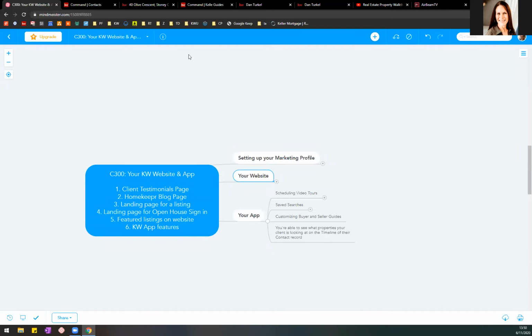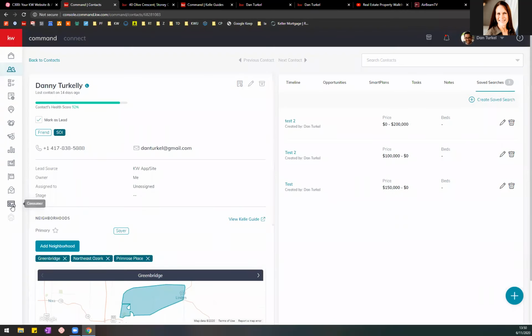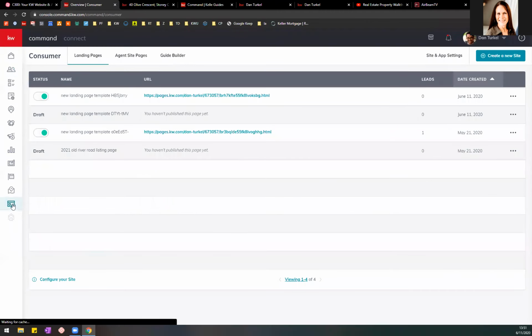Okay. Another really cool feature of the app is that we're able to customize our buyer and seller guides. And in order to do that, we just click Consumer here on the bottom left, and then we click Guide Builder.